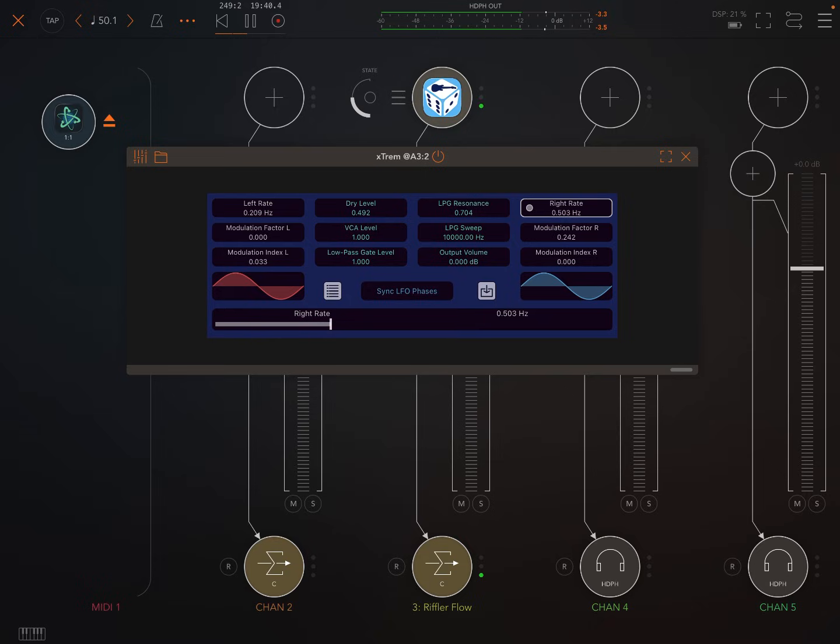So what's really interesting about this is that if you look at the UI, you can see here three levels: dry level, VCA level, and low-pass gate level. A typical tremolo is just modulating the amplitude, and there are different ways that you can do that. Basically, you can just apply an LFO to the amplitude, right? But another less common way is using a low-pass gate. This gets a bit technical, and I'll paste in the description from the developer about that.